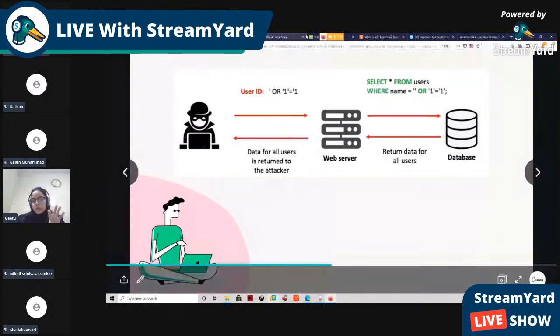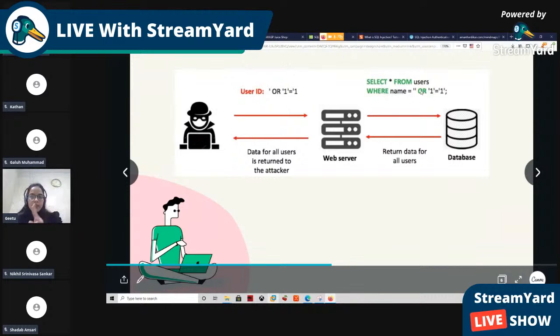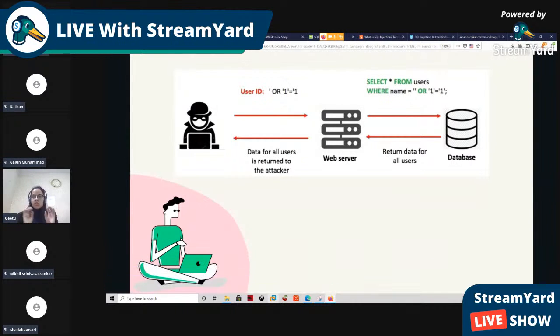Similarly, I have portrayed that there is some content before the apostrophe, and then I have put the or condition, and then I've put 1 equal to 1. So my first condition, that is the user ID that I gave, is never going to be checked or validated, because my second condition actually allows the web server to move the query further. 1 equal to 1, and it will be passed. So the SQL query passed to the database will be select star from users where name is equal to something something, or 1 is equal to 1.